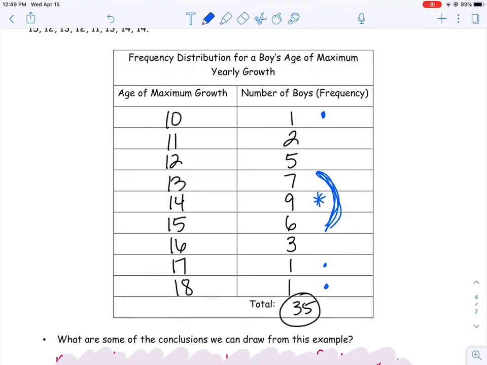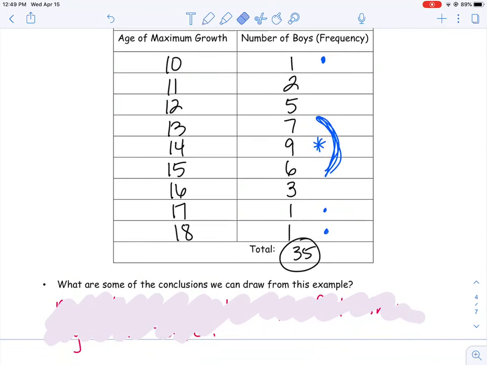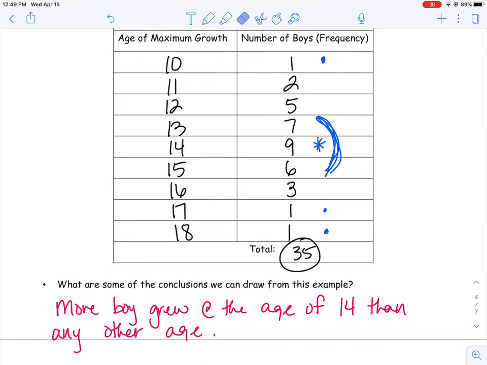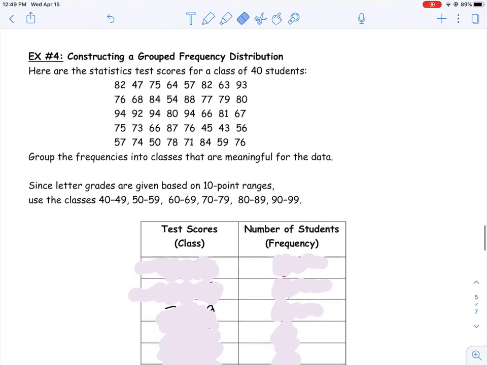Does that make sense? Okay, so one, you need to be able to make a frequency distribution chart given some data. And two, if I give you one already filled out, can you answer questions about it? Okay, so frequency distribution chart. Let's do another one. Here's example number 4.